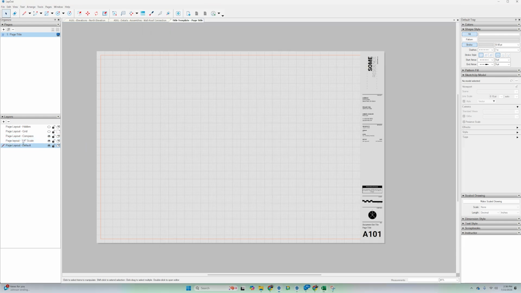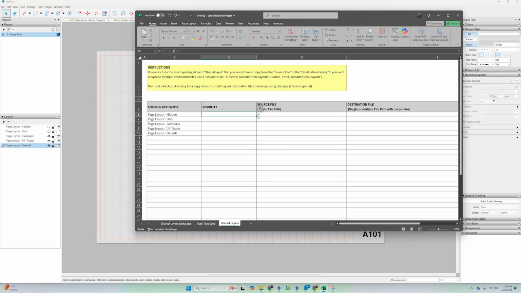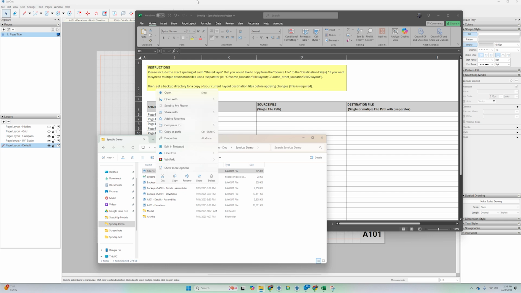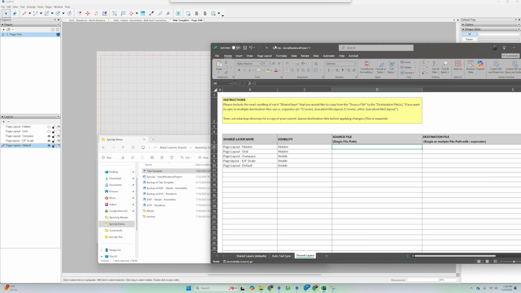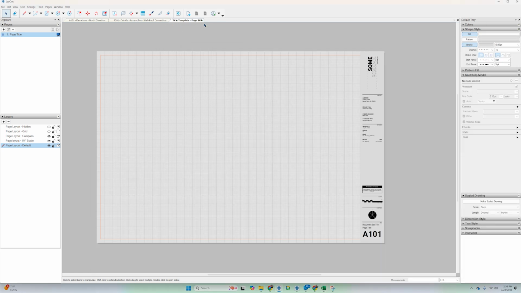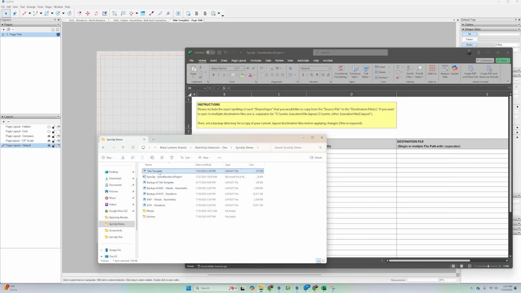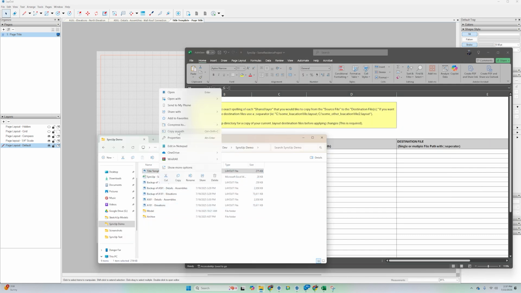I'll start by adding the layer names. Then I'll toggle on the visibility to match each of the layer names. Then I'm going to select the path, and I can copy this directly out of the File Explorer for the source file, and in this case that would be my template for the title bar that I'd like to use.